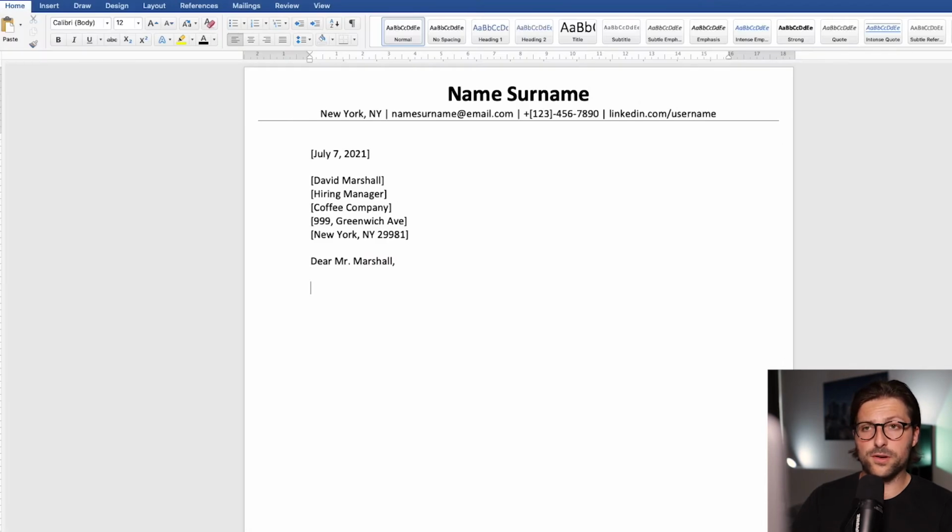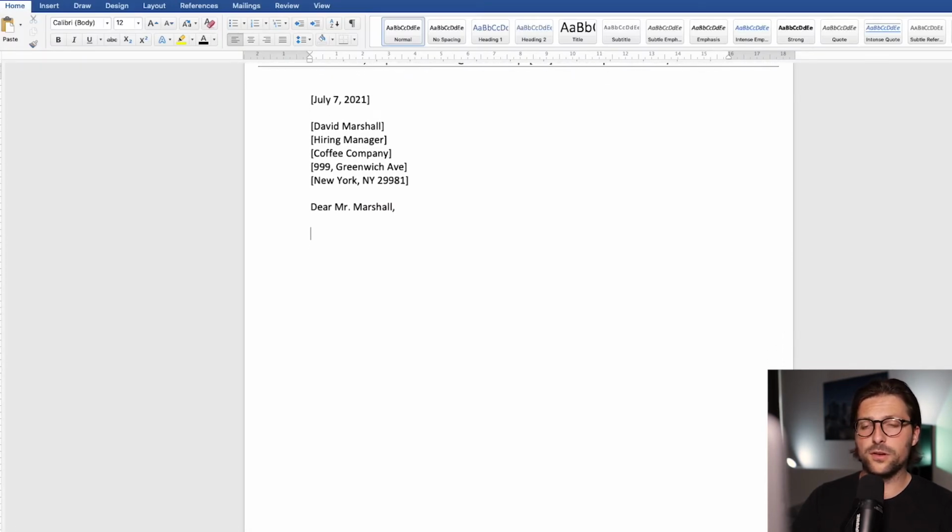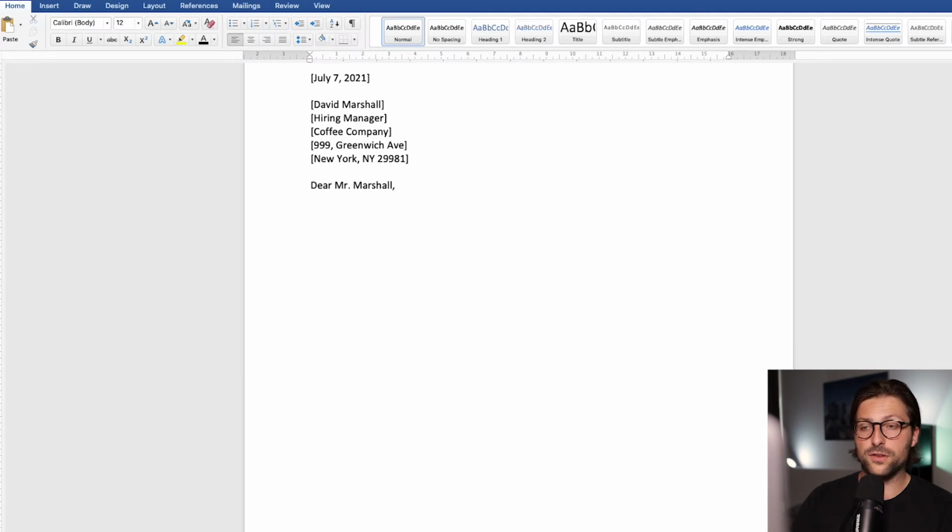Now in the first paragraph, also called the introduction, you need to answer 3 questions. What position are you applying for? Where you found the vacancy? And why you? The why should hook the reader so they keep on reading.